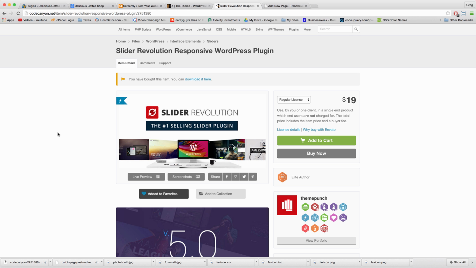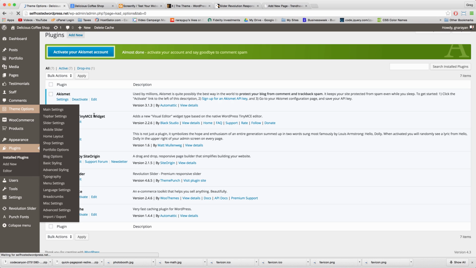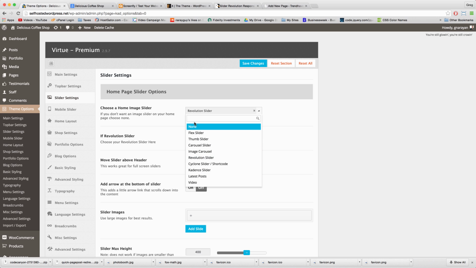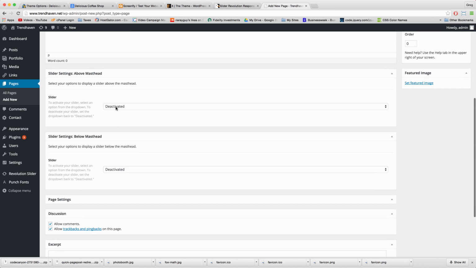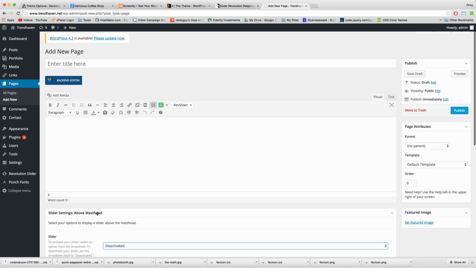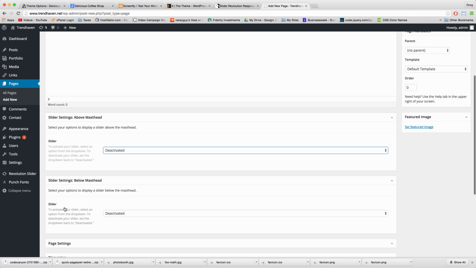Speaking of where to put Revolution Slider, this slider can go in your theme options. As we'll see here, we have a section for slider settings, and we can choose one of many sliders in the Virtue Premium theme. However, the Revolution slider might also go in your new page or new post editor. In this case, we're in X theme, and we can put in the slider in this window above the header or below the header.